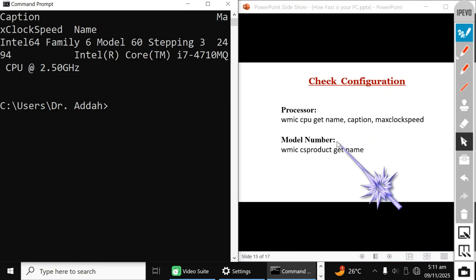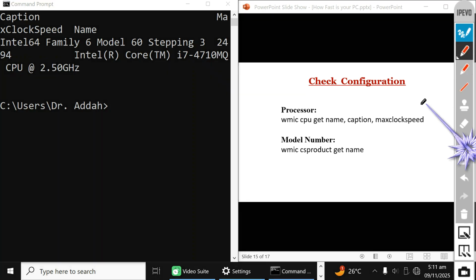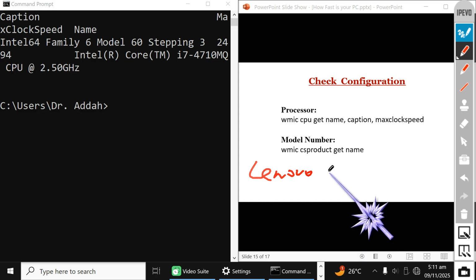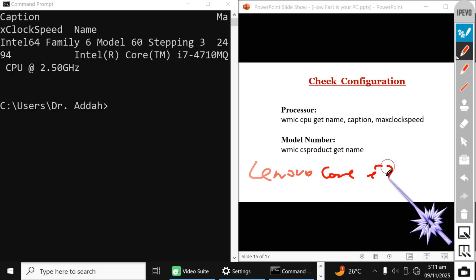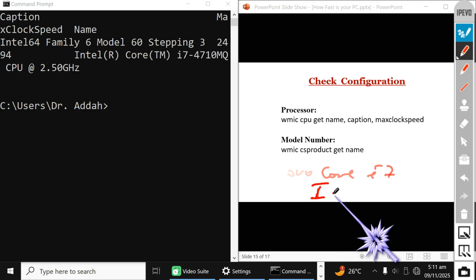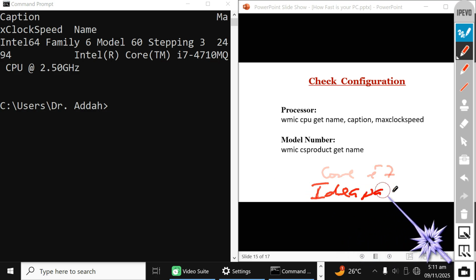Win left arrow. Okay. Now the next thing you want to know is the model number. At times you have your computer and you want to know the model number so that you can upgrade or install the drivers. You need the model number. My system is a Lenovo IdeaPad, Core i7 IdeaPad. That's my system here, but the number is not written on the body.